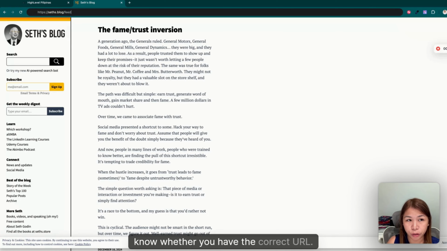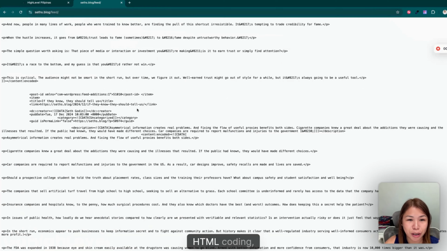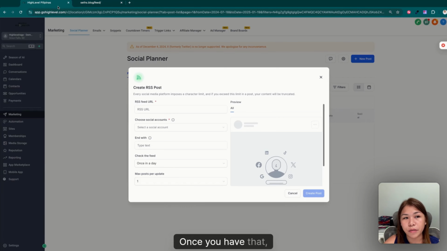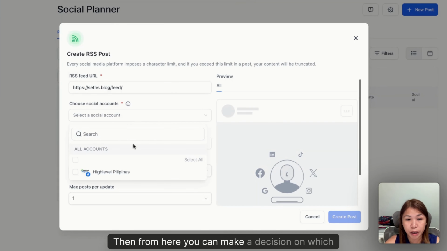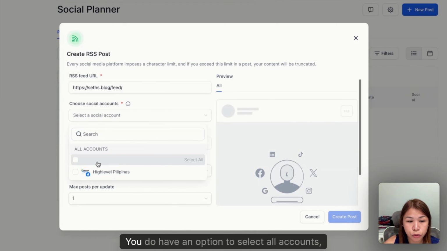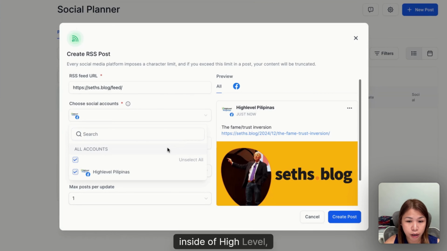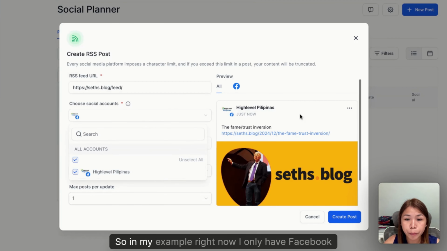To know whether you have the correct URL, you can just type in /feed, and once you see this ugly HTML coding, that's what it looks like to make sure you have a valid URL. Once you have that, copy and paste it into the RSS feed URL field. Then you can decide which social accounts you want this feed to automatically post to. You do have an option to select all accounts, meaning if you have your YouTube account, LinkedIn, Instagram, Facebook page, and other social media accounts connected inside of HighLevel, you can click on those. In my example right now, I only have a Facebook page connected.